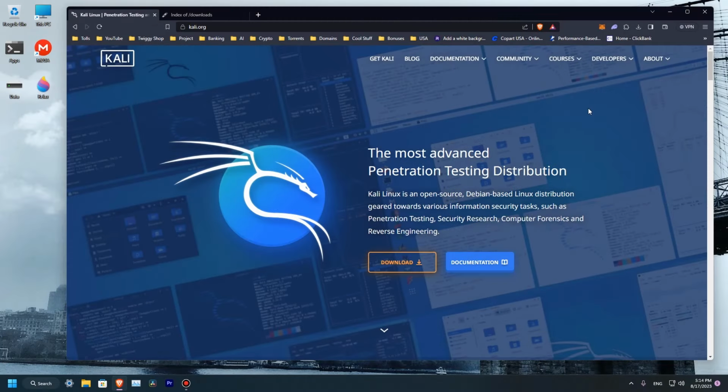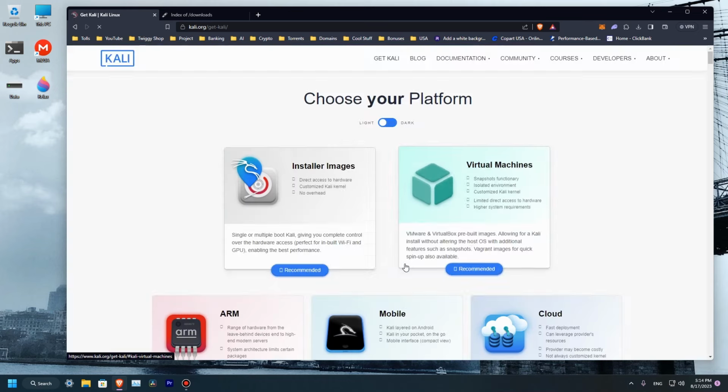So, to create a Kali Linux bootable USB drive, first we'll need to go to kalilinux.org and download the Kali Linux distribution. On their main website you'll need to click download over here.